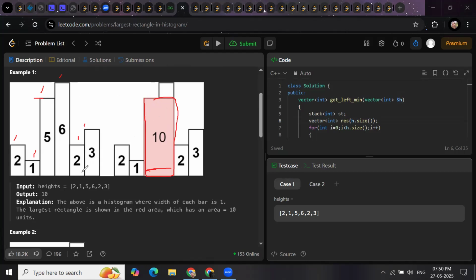So the area is 10. Other rectangles are also there, like this one, but the area of this will be: height is 2 and width is 4, so 4 times 2 is 8. So this area is 8 only. Another could be like this. The width is 1, 2, 3, 4, 5, 6, and height is 1. So it will be 6 only. So among all these, this is the maximum, which is this one.